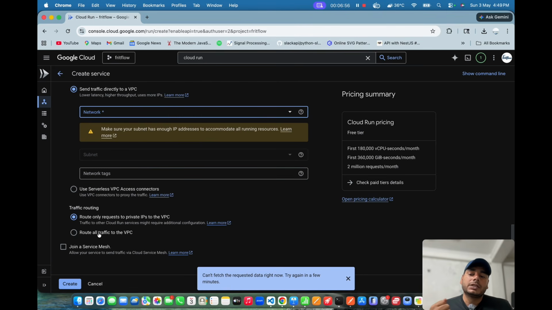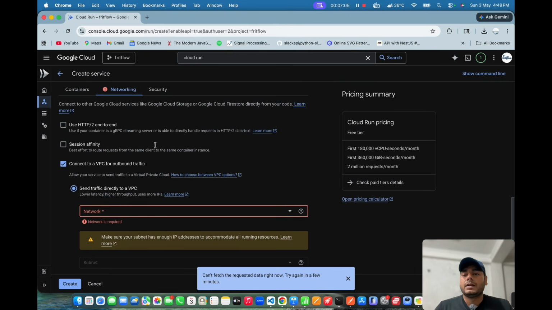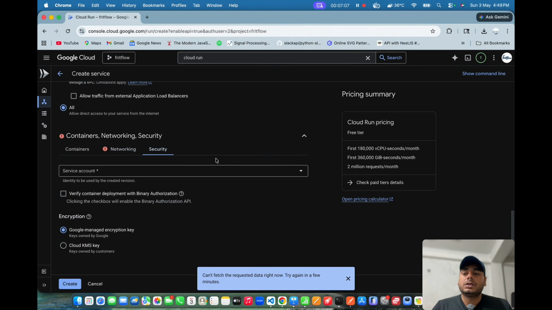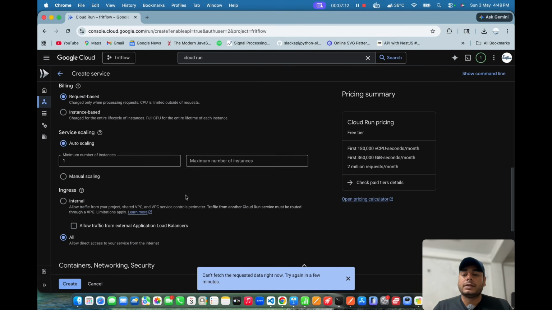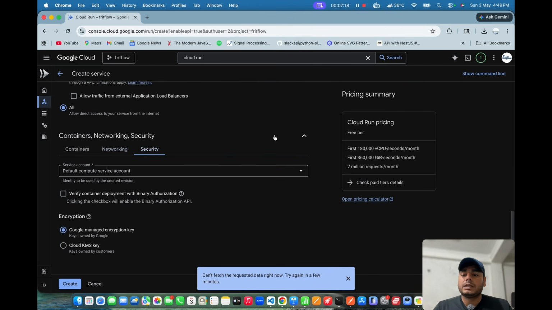Okay, so you can select route all traffic to VPC over here, then select which VPC you want to route it to. Security is the service account, and my default service account is this one. For networking, I just deselect this one. Then in security, the default security and Google-managed encryption. I don't have my own encryption key, so I'll just let Google manage it for me. Okay, so that's it.